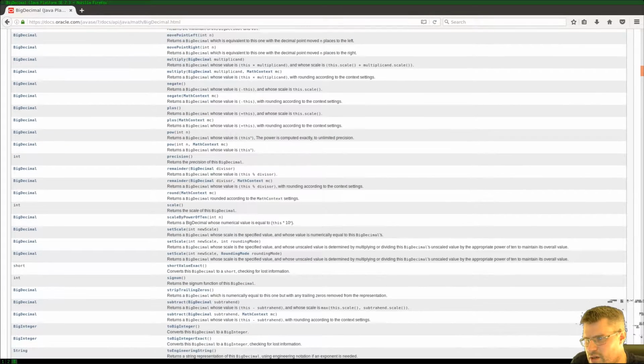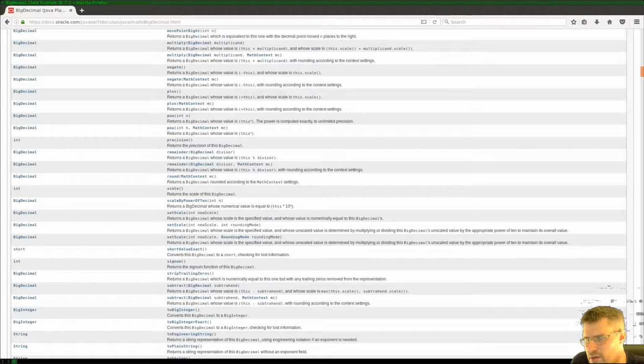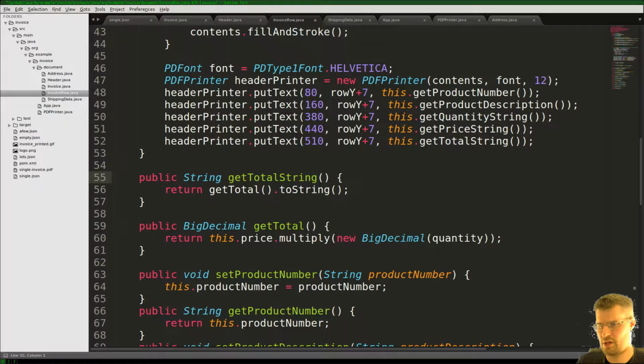Do we have any setters for that? Scale by power, set scale, returns a BigDecimal whose scale is the specific value, numerically equal. Okay, rounding mode. So I guess we want to set a scale before we do a toString on that value.